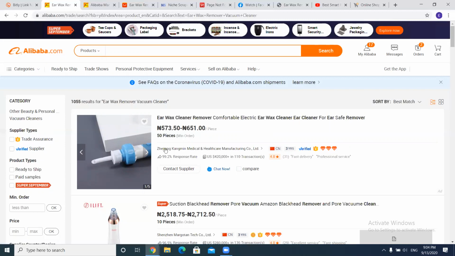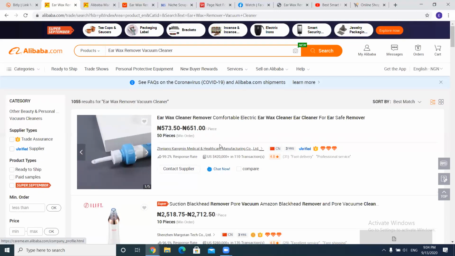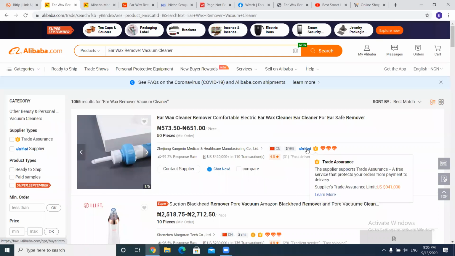First, just check the name of the company. You can see it has Zhejiang blah blah blah Medical Healthcare Manufacturing Co. Limited. But the name of the company does not have a lot to do with it. What you need to first check is the country, China, can you see? Then you see that this supplier has been on this platform for over 3 years. And the supplier is a verified supplier.